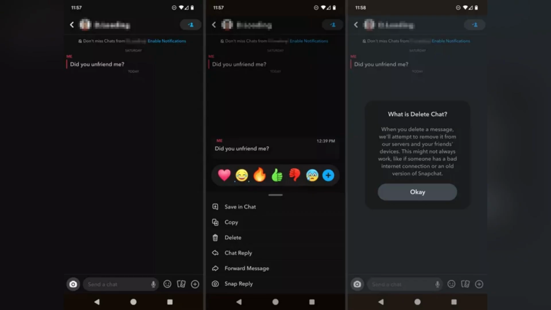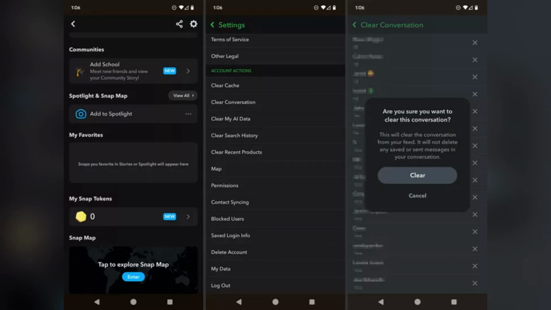In the menu, tap delete, or delete chat reply if it's a message reply. Snapchat will then ask for confirmation. Tap OK or delete chat, depending on your version of Snapchat. This message will be removed from both your chat and recipient's chat if possible.